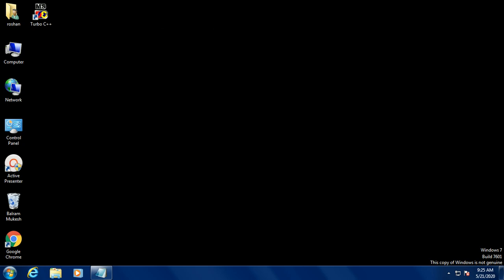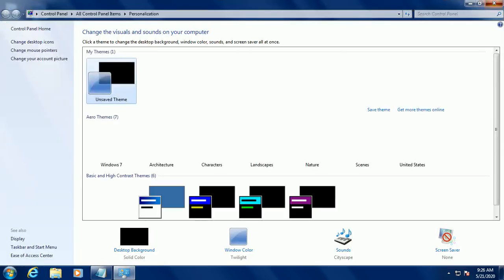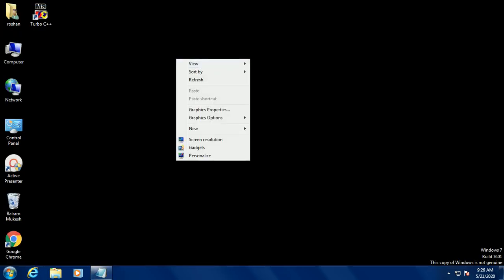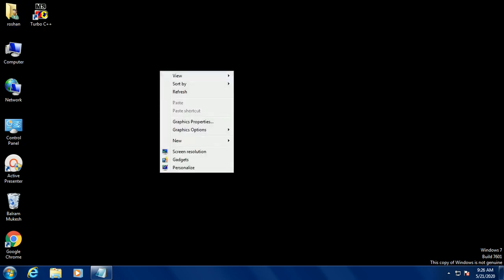We can also change the desktop screen by right clicking on the desktop and clicking on Personalize. When we right click here, this menu appears. It is called the shortcut menu, also called the pop-up menu. All mice have two or three buttons: the left button, right button, and middle button. When we click the left button, components, icons and files are selected, and when you click the right button, a menu appears that is called the shortcut menu or pop-up menu.